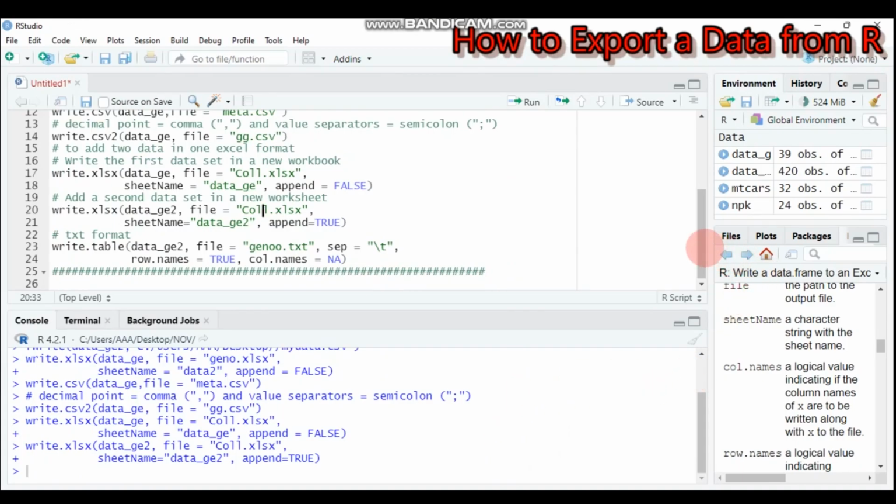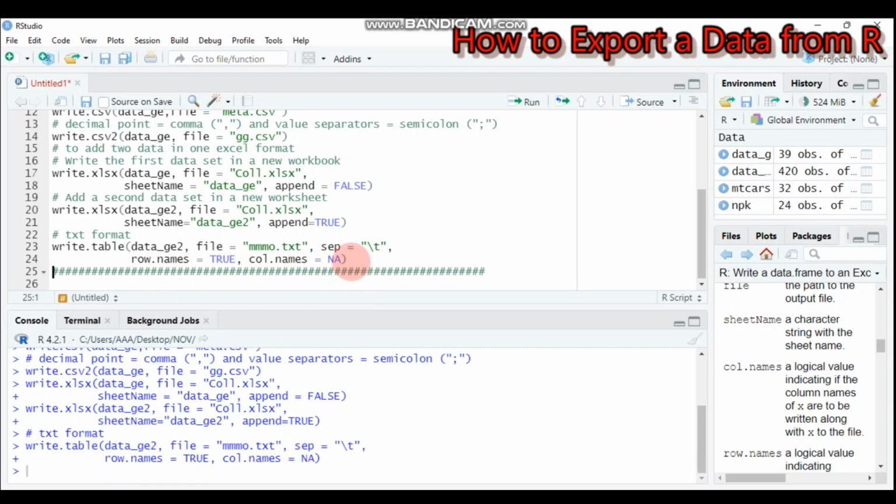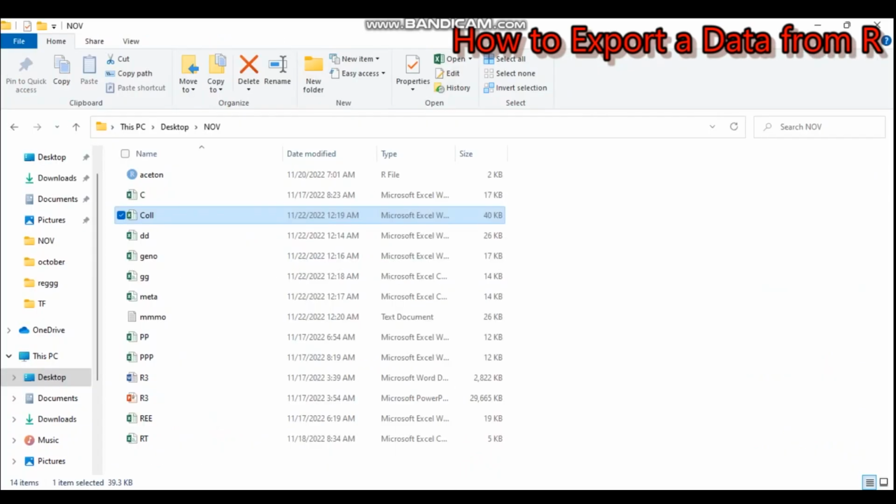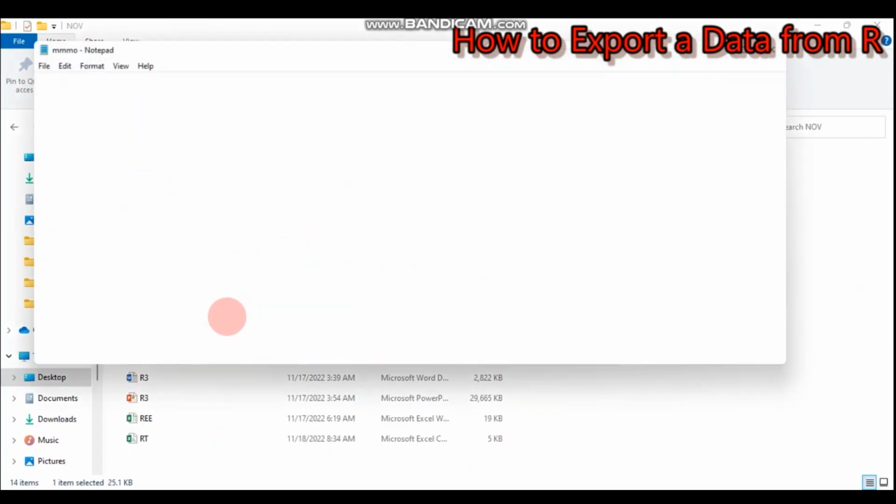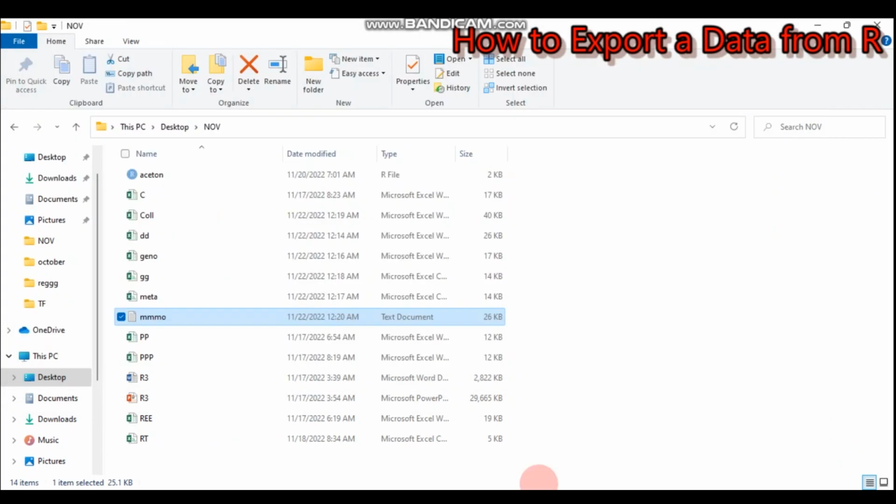Lastly, if you are interested, you can use the text format. You have to use the function write.table and indicate your data name, and any file name you can assign, for example, mmo, separated by slash, with row.names equals TRUE and col.names equals NA. This helps us get the data in the form of a text format. So our file name is mmo. Go to November. Yeah, mmo. So this is all about today's tutorial regarding exporting our data.